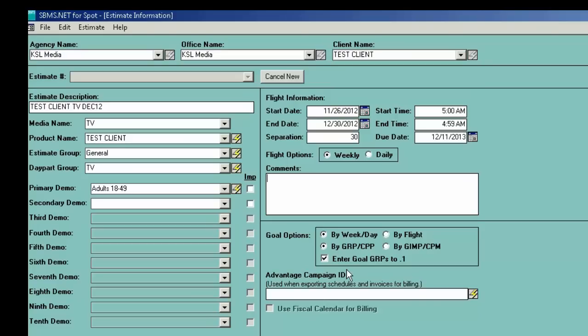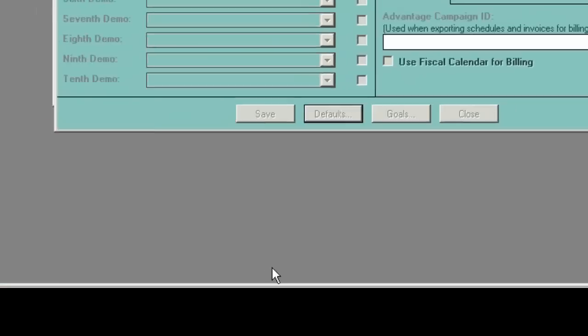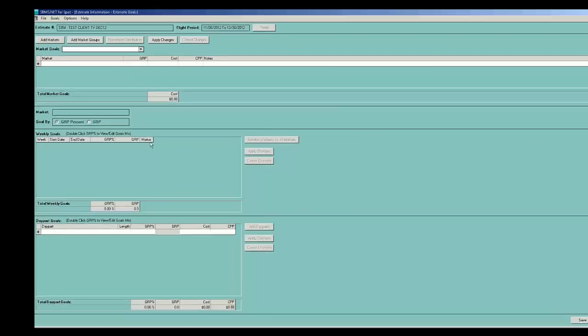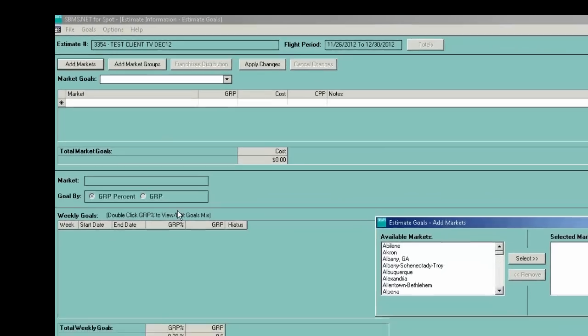But once you've got these items entered, your description, these 5 drop downs, and your start and end date, those are pretty much the main things. You can hit the save button, and that's going to take you into the goal screen. So at this point you can add in markets. You can do this by clicking this button up here in the upper left hand corner.